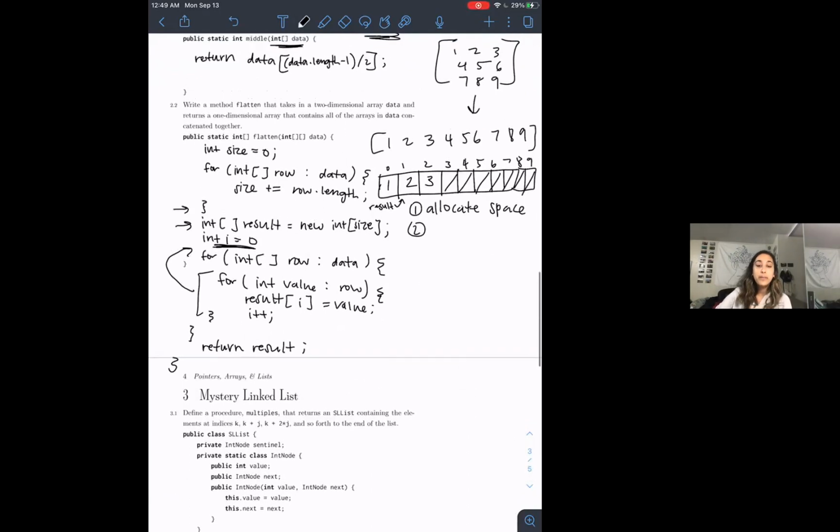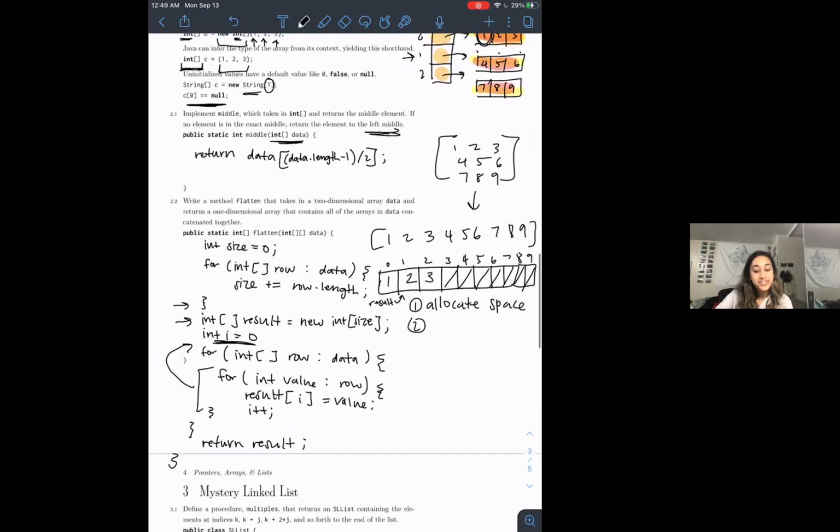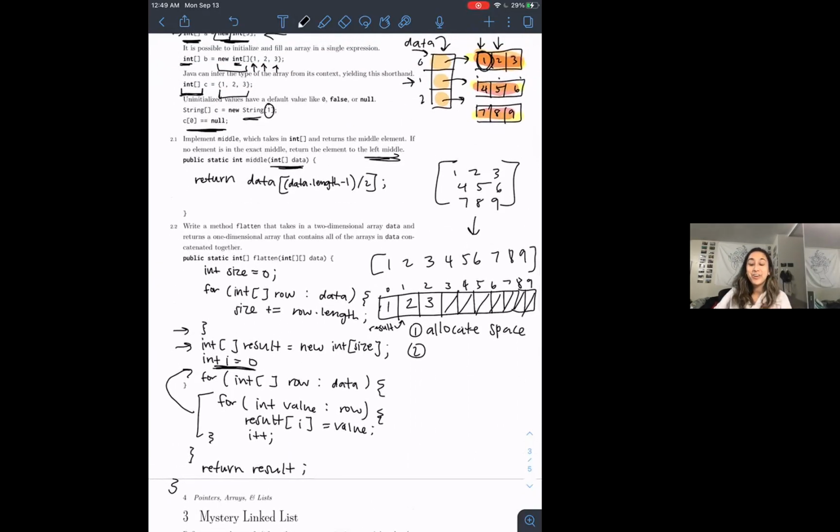So hopefully that made sense. If it didn't, no worries. It is a pretty complicated function, so definitely reach out to your CSM mentor for more help. But in the meantime, good luck. And yeah, that's all for this walkthrough.